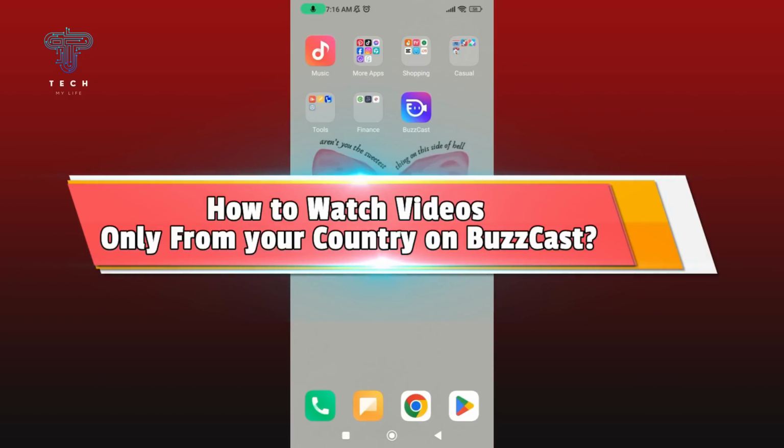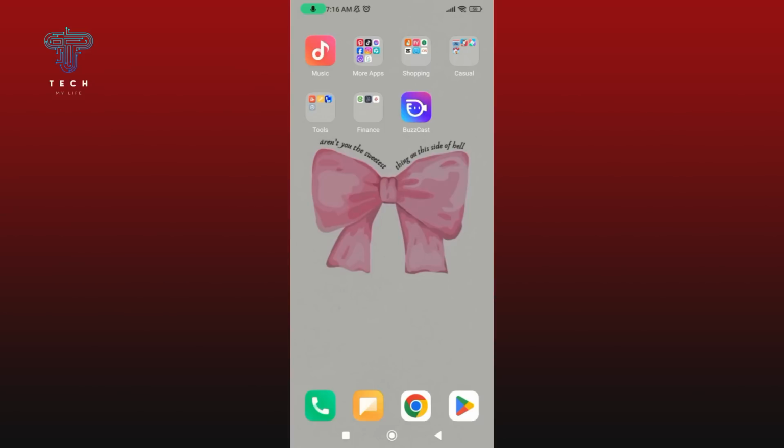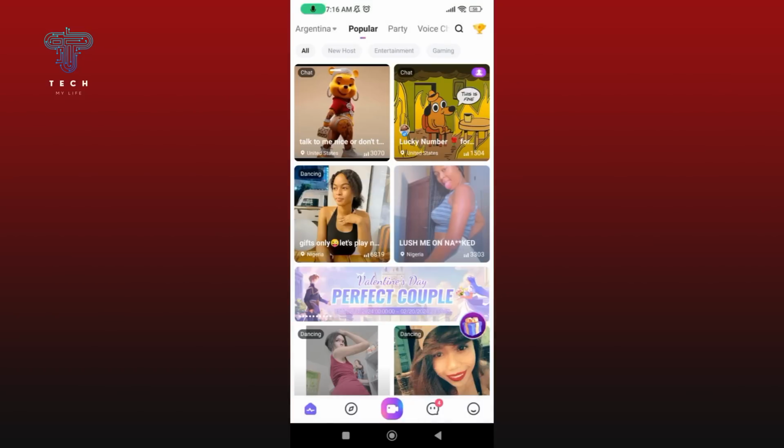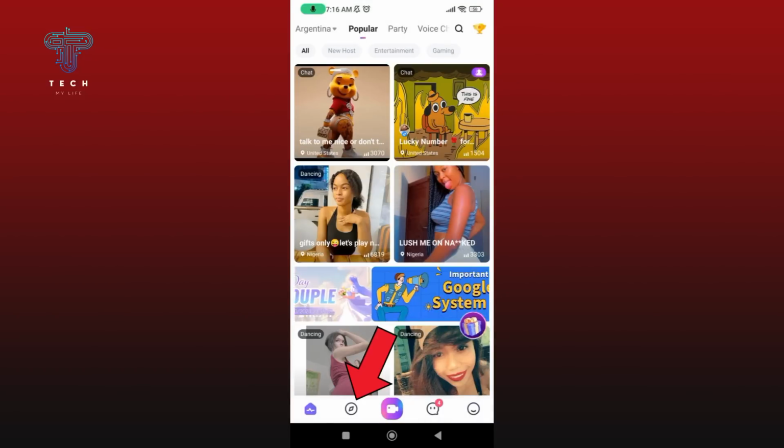How to watch videos only from your country on BuzzCast. So let's get started. First, open your BuzzCast application. Make sure you're logging in to your BuzzCast account. Now tap on the icon which is right next to home icon.